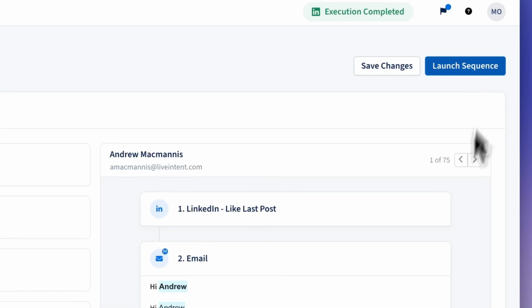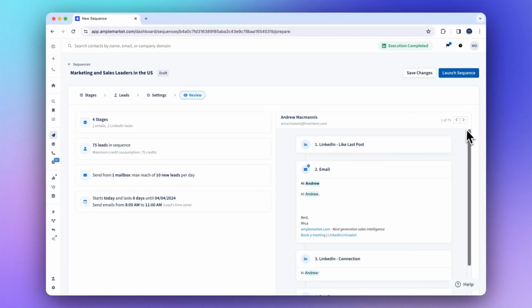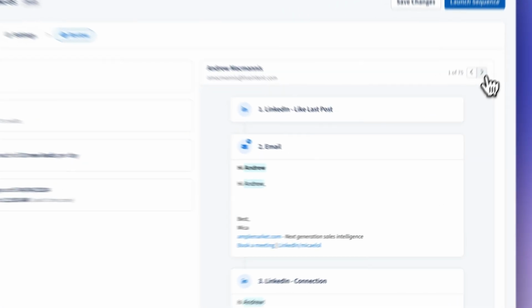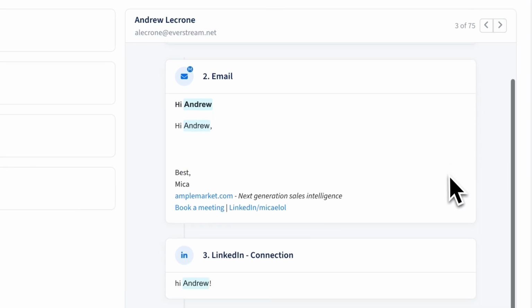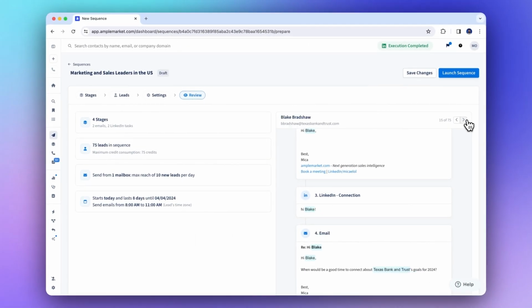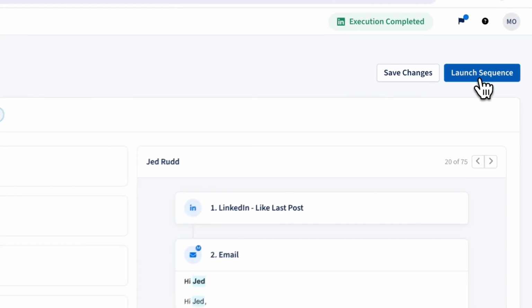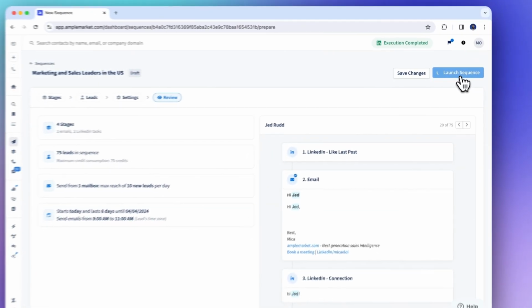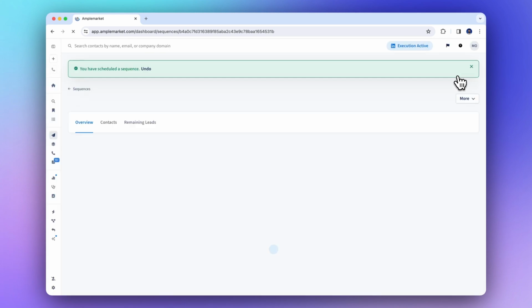Let's go into the next one. And so in here, you can actually preview the entirety of your sequence to all of your leads. So you can scroll down here and you can preview all of your touch points here. And now, if we're ready, we just click Launch Sequence. And now Amplemarket is going to be launching our sequence for us.